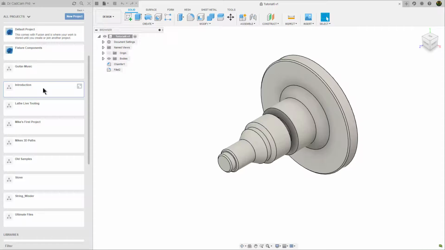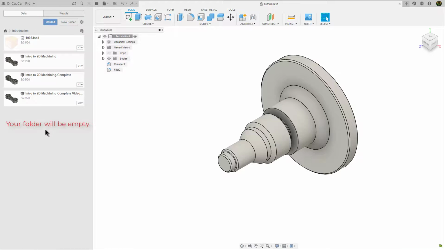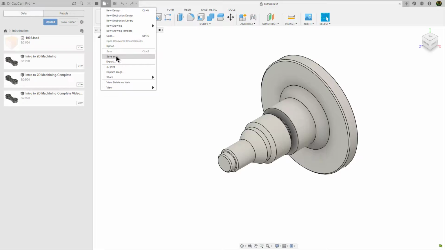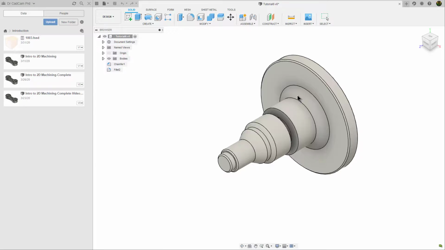Once created, double-click to enter that folder. You'll notice it is empty. Now we can go to the File pull-down and select Save As. I will keep the same name, but you could change it if you want. Then press Save.